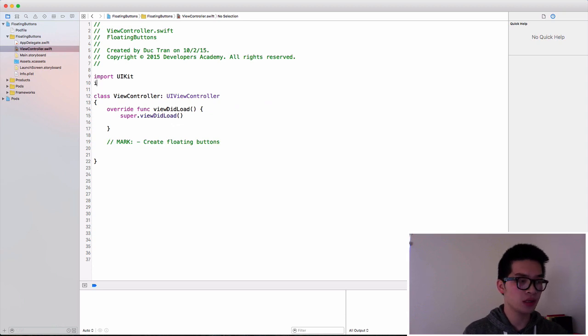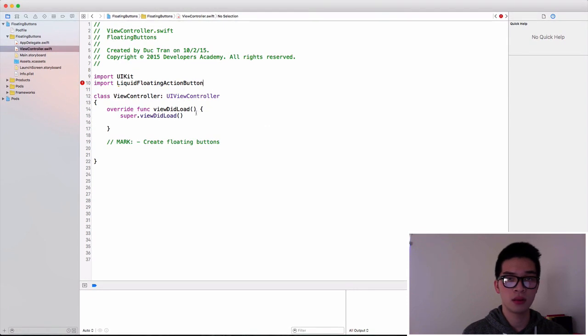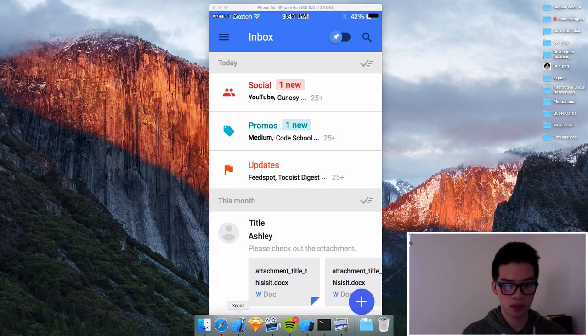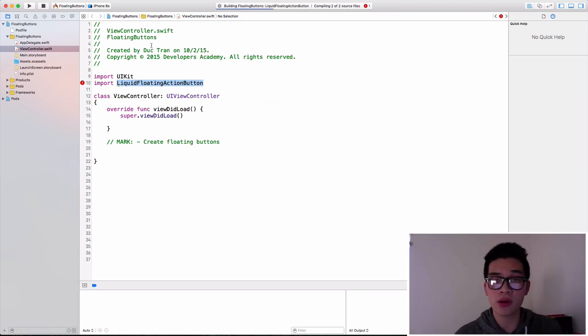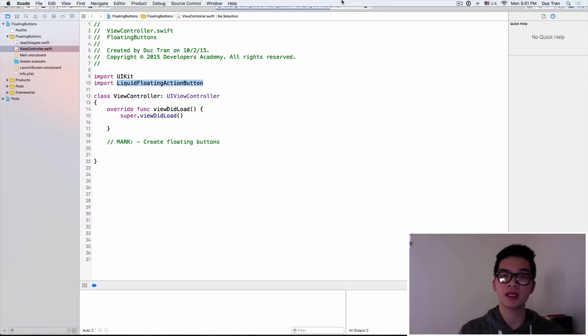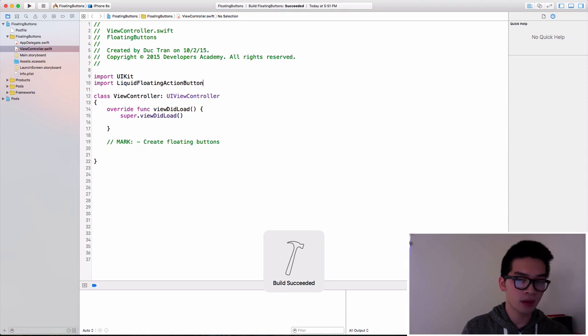This library is called liquid floating action button. I will import the floating action button and let's build it to see if it works. It needs to build the third-party libraries first, and that's why when you just start with import liquid floating action button, it will have an error for you. Okay, that should be good.